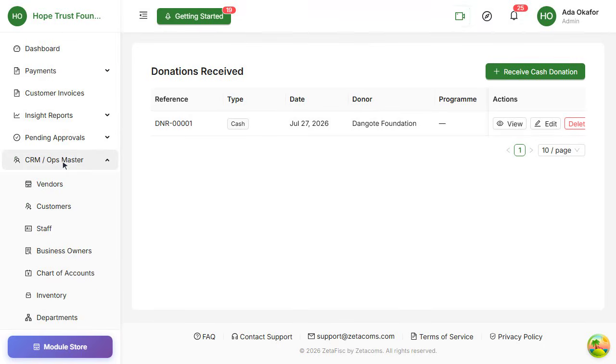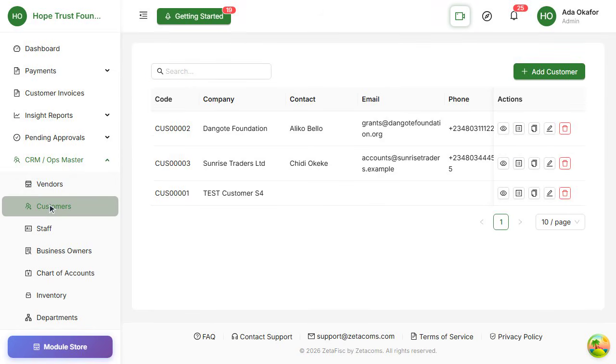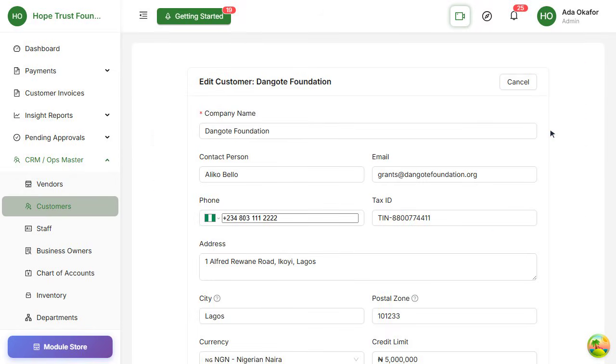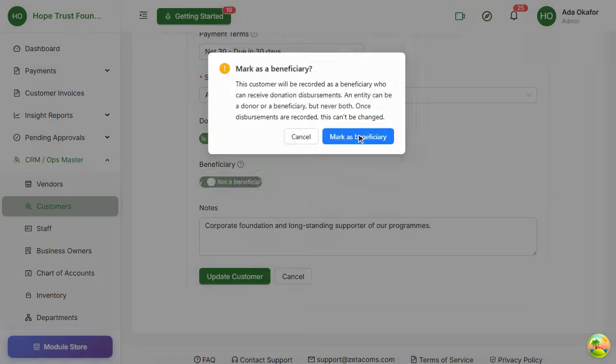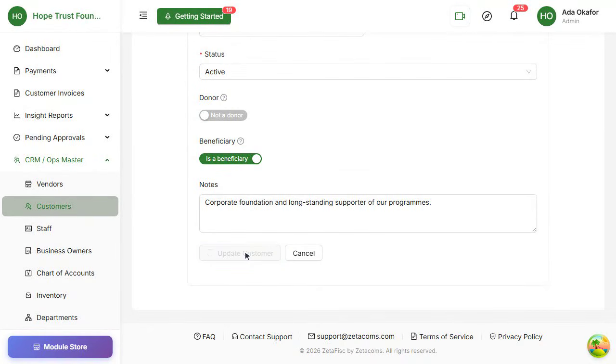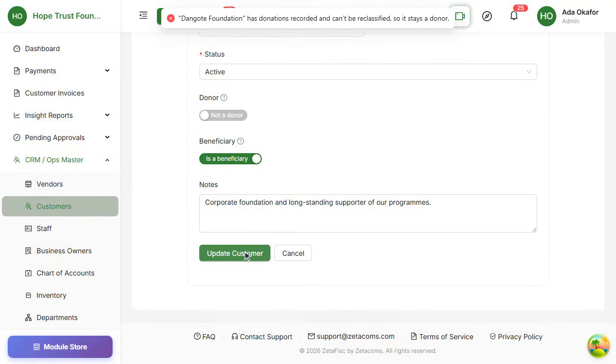We edit that same customer and try to also make it a beneficiary. ZetaFisc rejects it. The customer has donations recorded, so it stays a donor and can never also be a beneficiary. The rule holds both ways, and a used role is permanent.